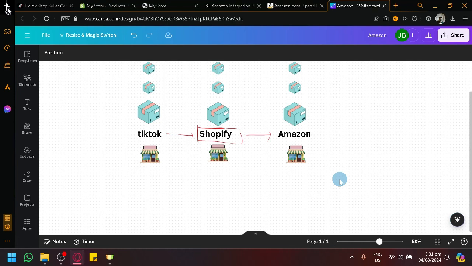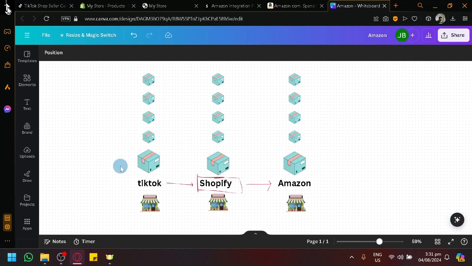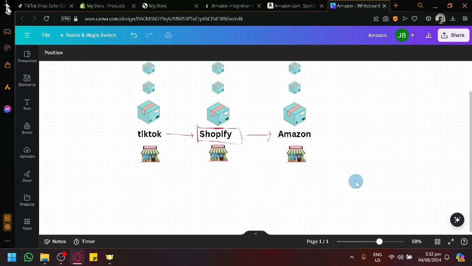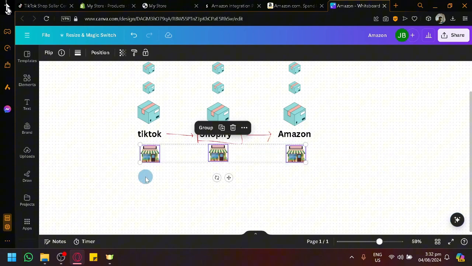So you have this situation where you have three stores in sync. You're using TikTok as a source of product, and you're also selling on Amazon, which is the main purpose of our video. And you also have the benefit of having three additional stores over here, which is really great.